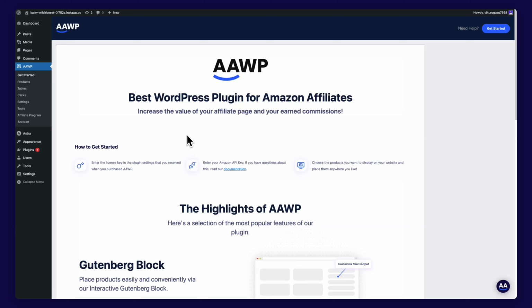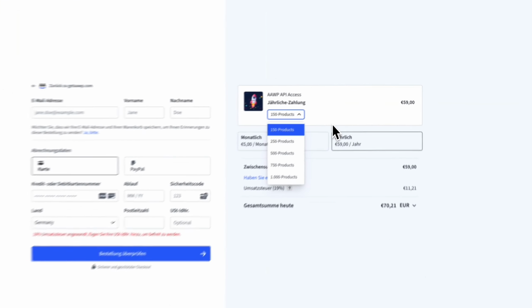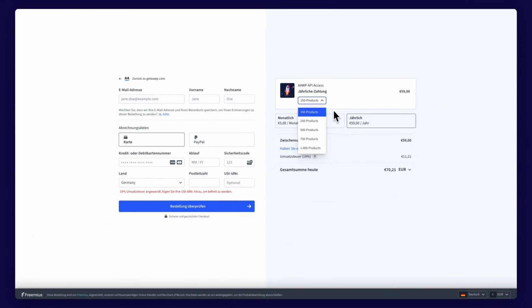It is precisely because of this challenge that we have developed our very own in-house AAWP API. With this, our customers have the ability at any time to integrate Amazon products onto their website, even without a valid Amazon Creator API. In order to gain full access to our exclusive in-house AAWP API, you will have the opportunity to select from a diverse range of available subscription plans. We currently provide options ranging from 150 products per month, extending up to a maximum of 1,000 products each month.